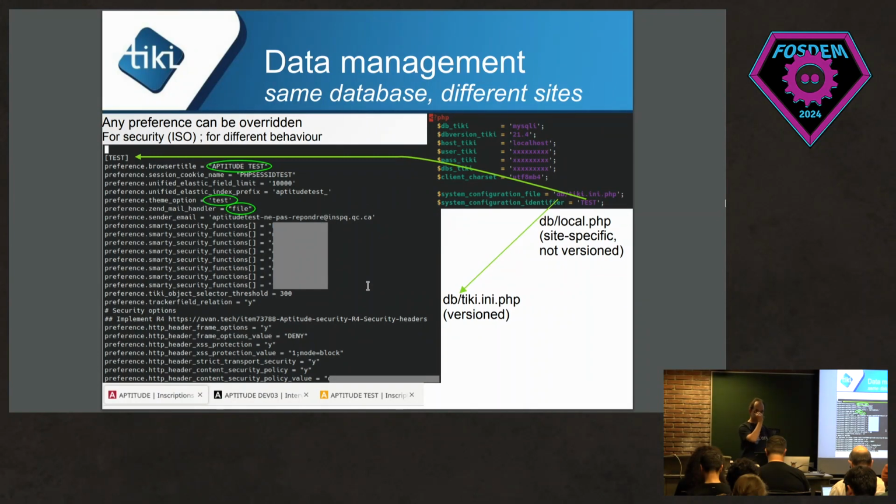I just said that all our environments are running the same database. You may see how this is an issue. So what we do is that one single file here is not versioned. This one is specific to each Tiki, because this is the one which has the database credentials, and it also has a link to a configuration file which can be versioned, because we have a section in the configuration file.